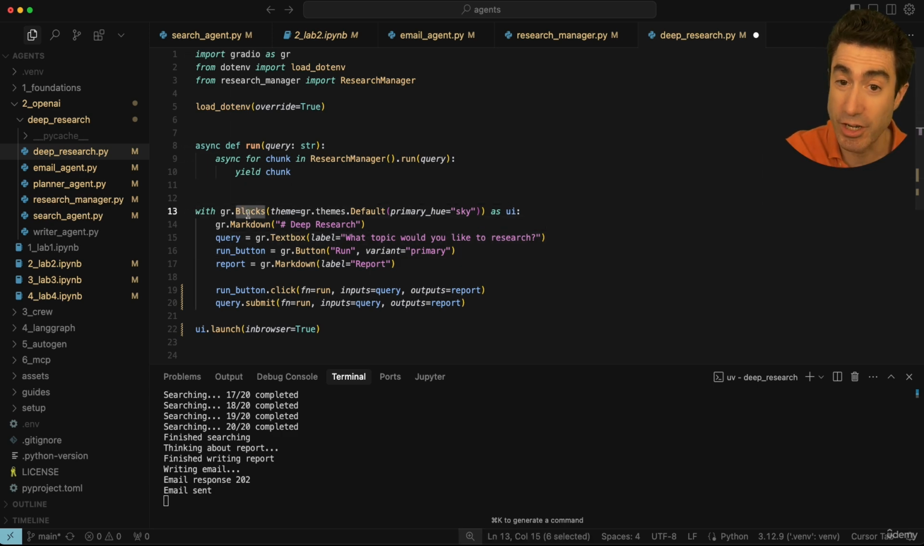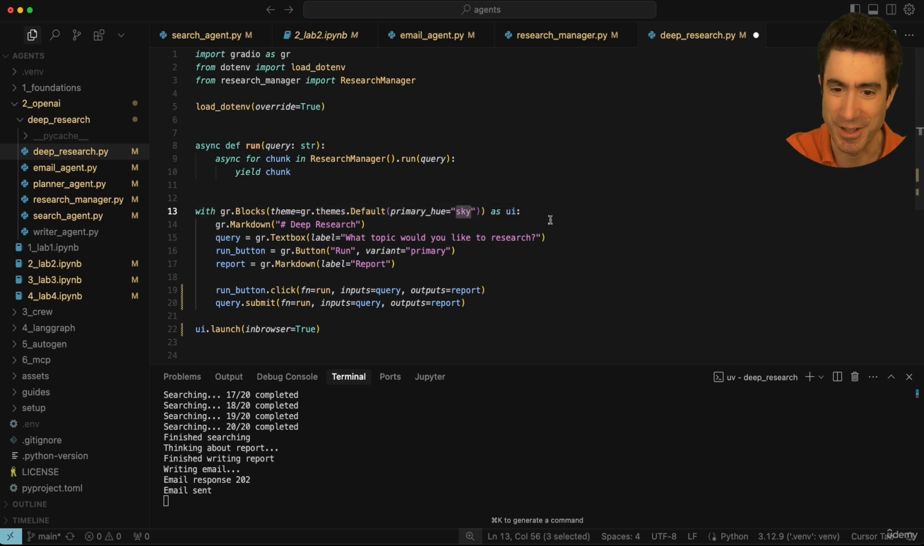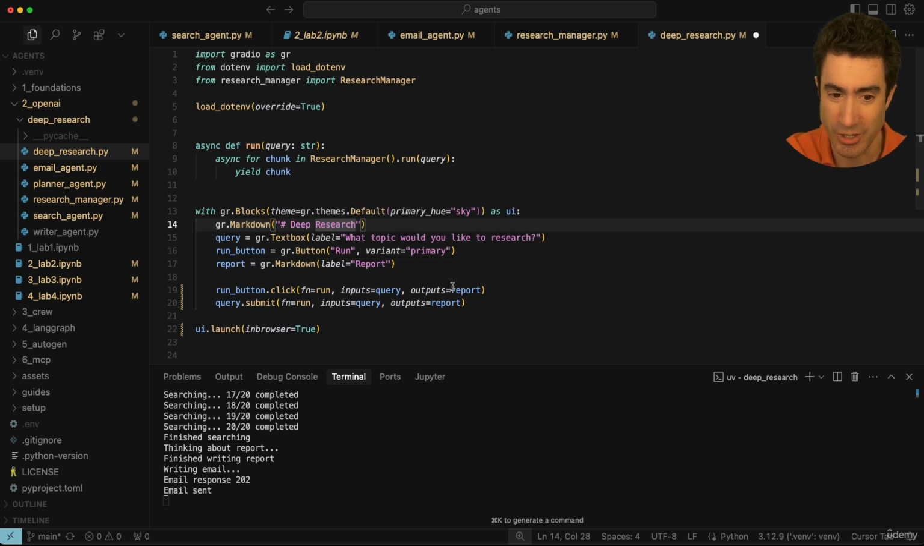We say with gr.Blocks, and then you can pass in a theme if you want to have a different theme to the standard theme, and you can find the different colors that you can have in here. And then you simply put down the fields that you want. So we're going to start with a heading. gr.Markdown gives us a heading, and we want to have the words Deep Research as a big heading. Then we want a text box that says, what topic would you like to research? And we're associating that text box with a Gradio field called query.